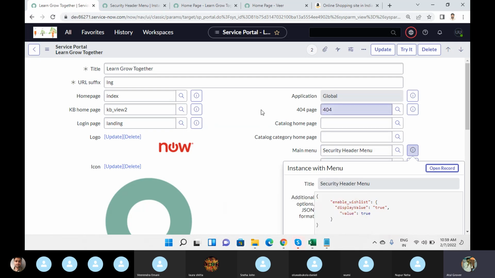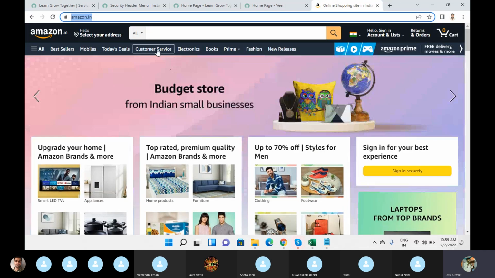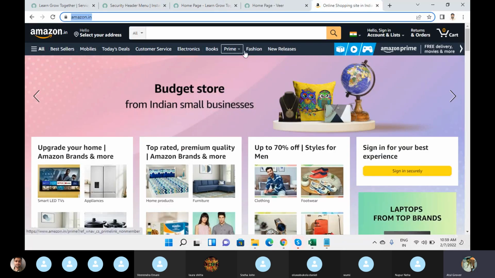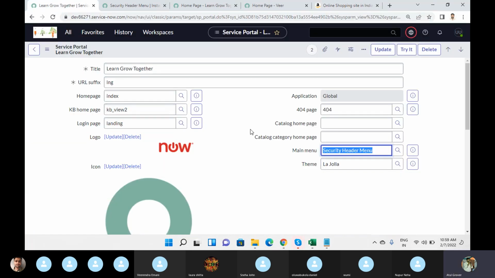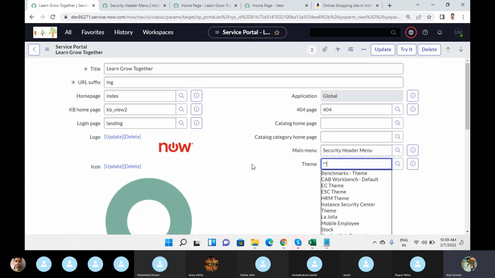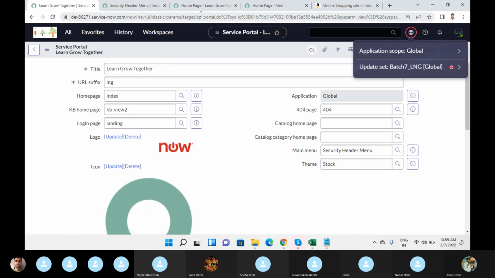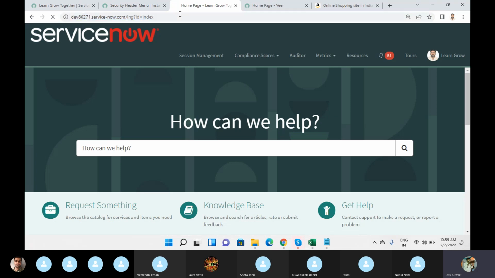I'm coming to your point here. These things are required when your customer says, I need a complete custom portal like this. We have to create our own menu because I cannot get all menus in one go, so I need to create a custom menu header for the same. The same thing I did here. And if I take the theme here, Lazula is the default theme. And I guess let's put the stock theme. And I go here and reload my page.